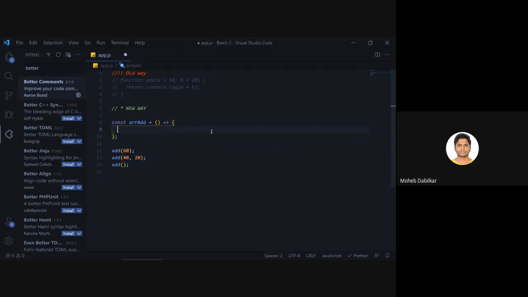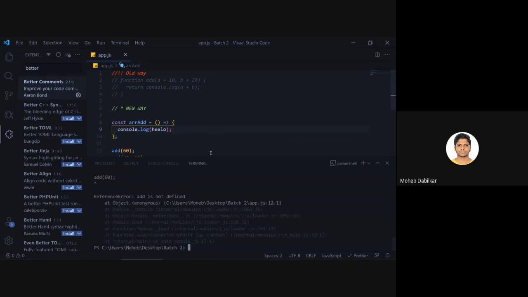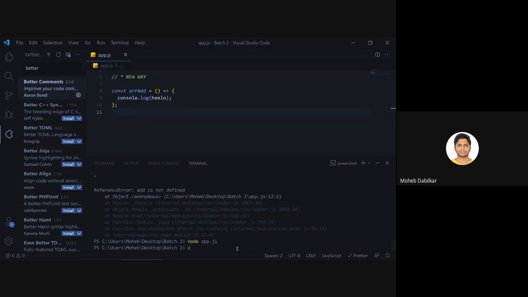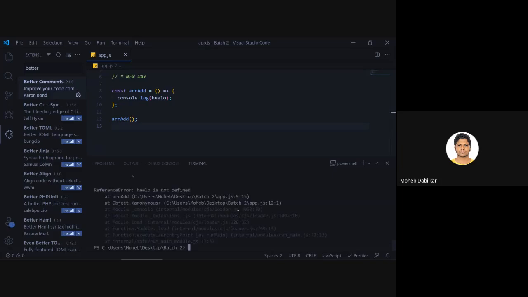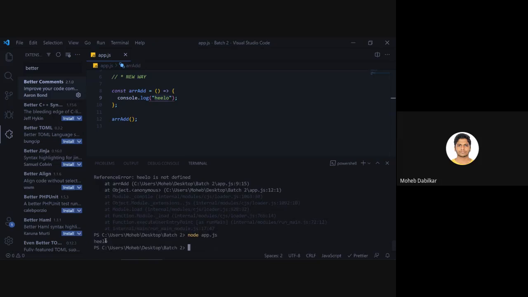So there is no need to create something else extra. For now, we will just console log hello. It says add is not defined. Yeah, we have not defined add. We need to call it over here, and then it will say okay. Yeah, now it should work. Yeah, it says hello. That is my bad. All right, so this is your arrow function.